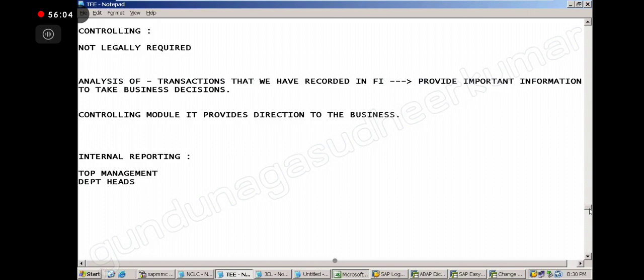Is that clear? Yes. So tomorrow I will be talking about how we are going to get this information from FI to CO. To do the analysis in CO, I need the information that is getting recorded in FI. So the transactions that are getting recorded in FI, I need that information. To get that information in CO, what should we do? And after getting that, how do I do the analysis? Okay? So this we'll discuss tomorrow.